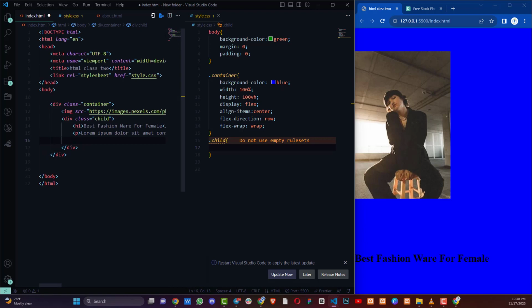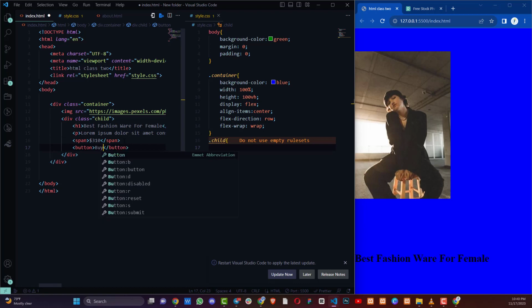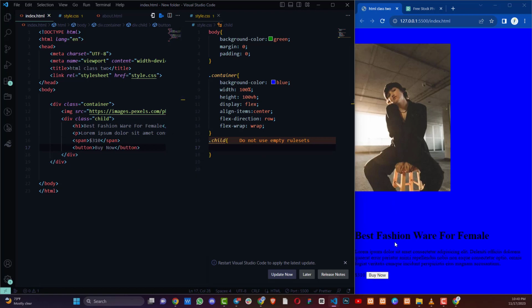Then here, I want to create something like a span. Span is simply another type of element or tag. And I want to say this one should be maybe something like, we put a dollar sign, then we'll put something like $310. And then down here, we want to create a button that says buy now. And I save, we'll have this.